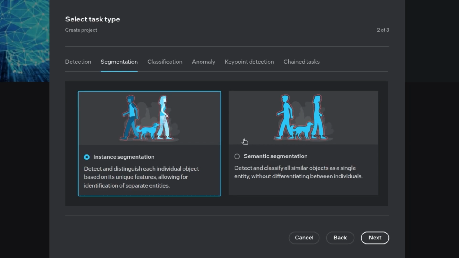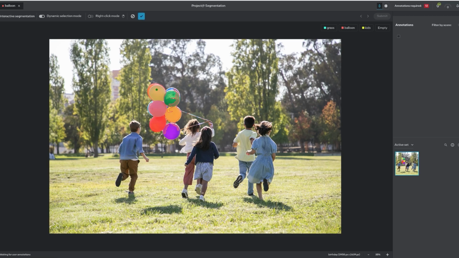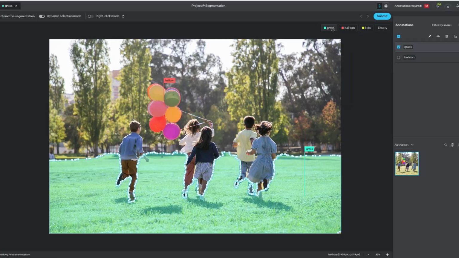Semantic segmentation is the right task if you do not care about every instance of the class, but would like to contour all the instances that belongs to the same class. These are the balloons. This is all grass, and so on.